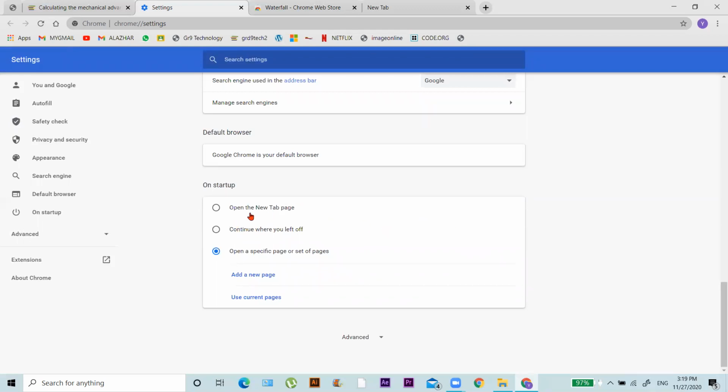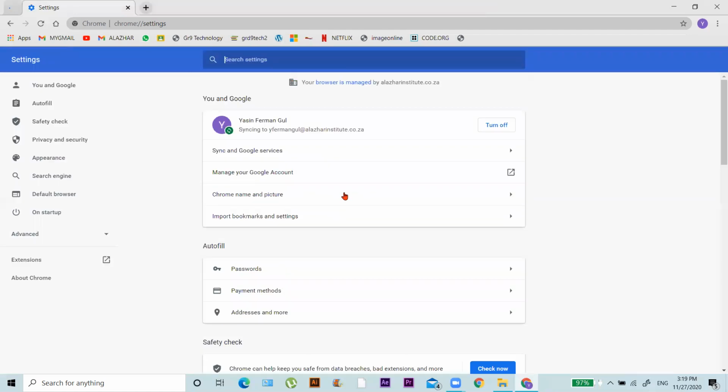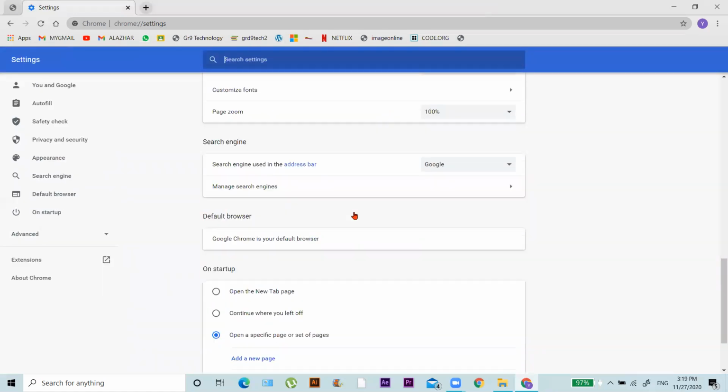Now here, this part is important. Open the tab on startup. I'm gonna close everything now. When we're starting Google Chrome, how do I want it to start? Right, I go to settings. Currently, it is set to start on a new tab, but I can change that to anything.